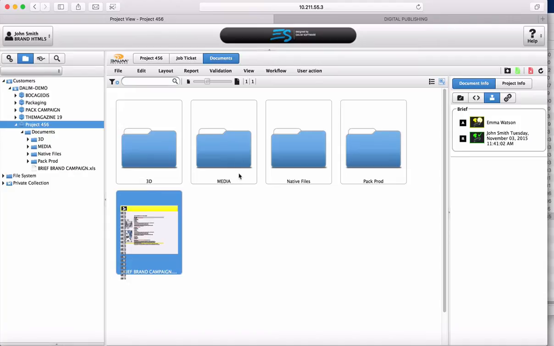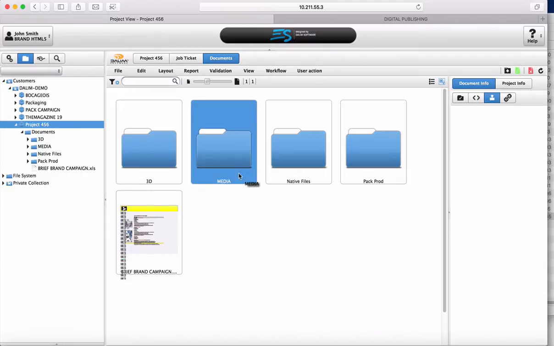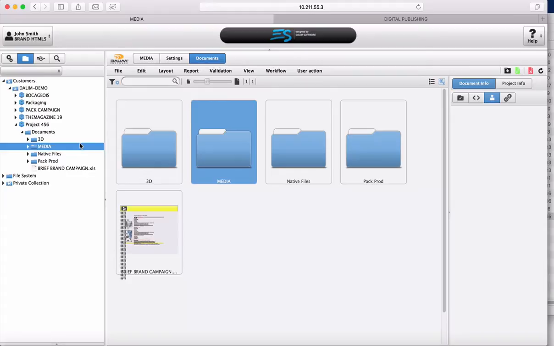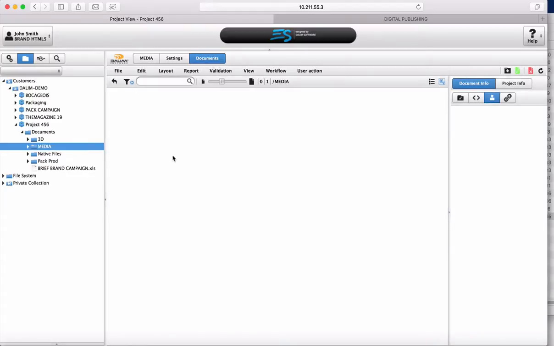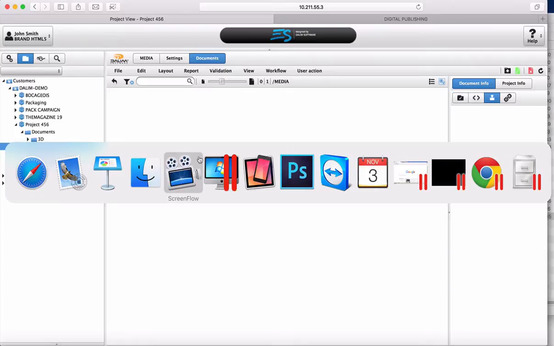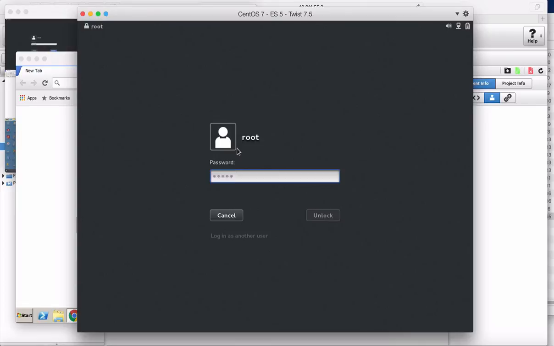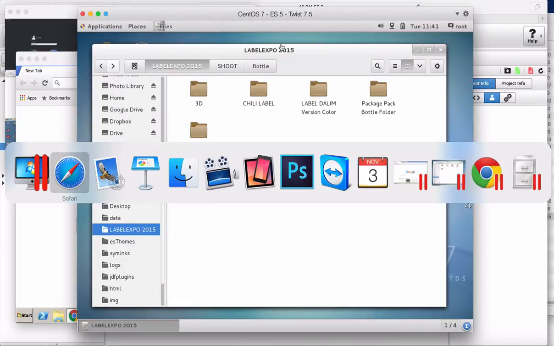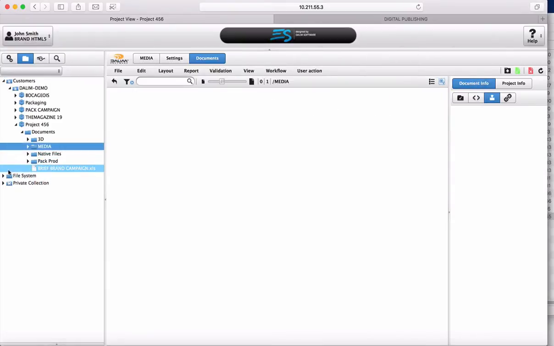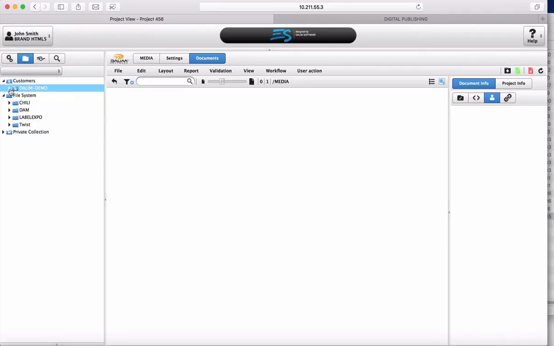Now coming back to my project. The next thing I have to do is to upload some information. The first thing, I need to get some pictures. For that, I will switch to my server, which is Linux based.